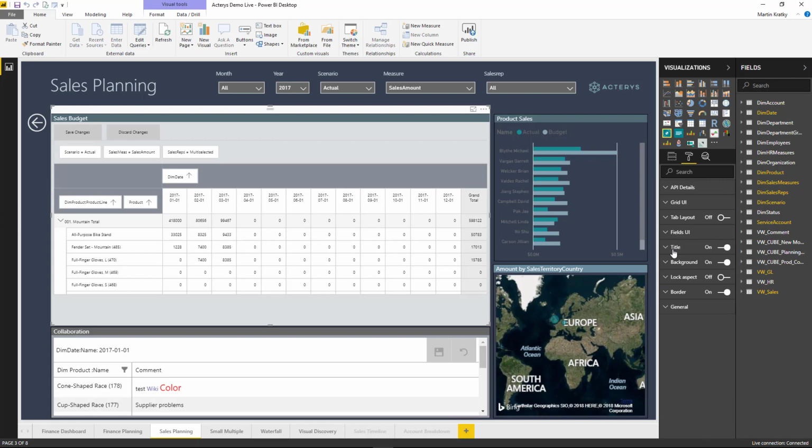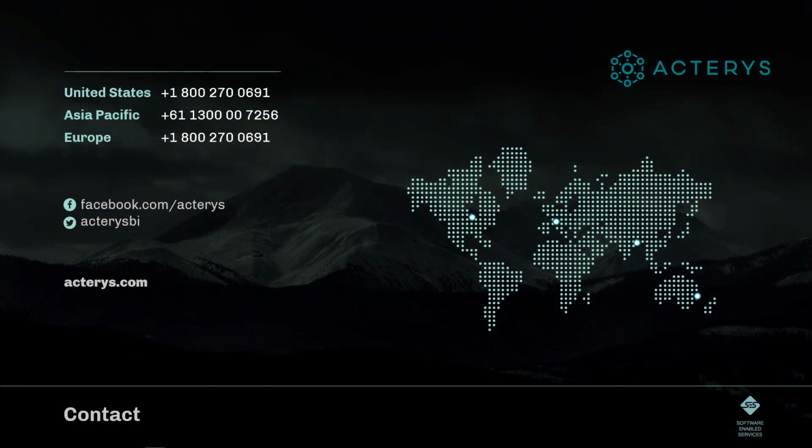So this concludes a quick overview of the Acterys Matrix and Comments visual.